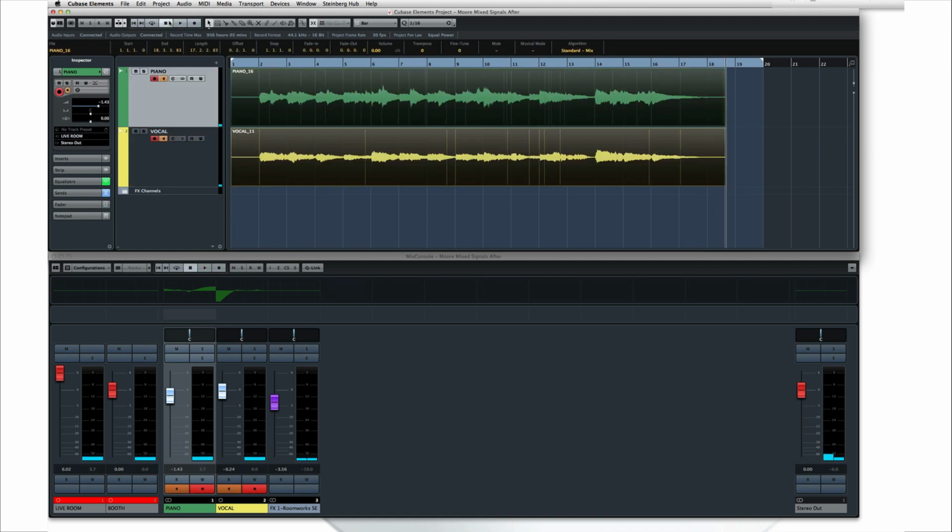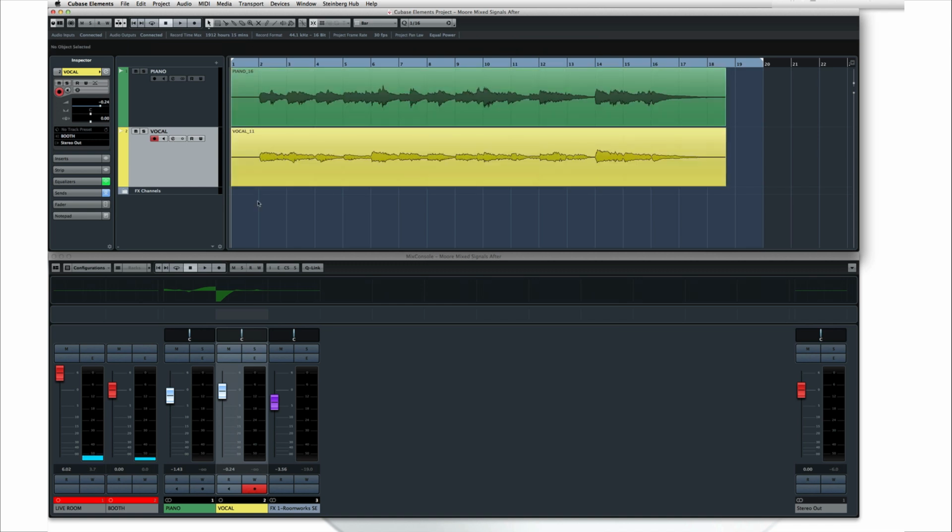Okay, to hear playback, we need to disable the input monitor by deselecting the yellow speaker icon. Let's return the project cursor to the beginning of the project and press play.